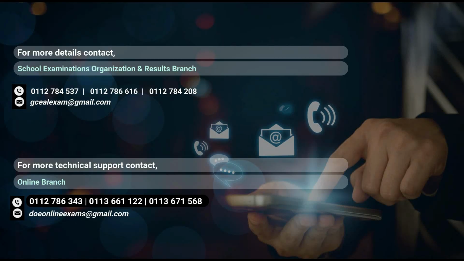For more details, contact School Examinations Organization and Results Branch. For more technical support, contact Online Branch.